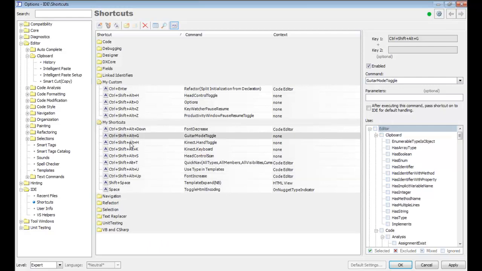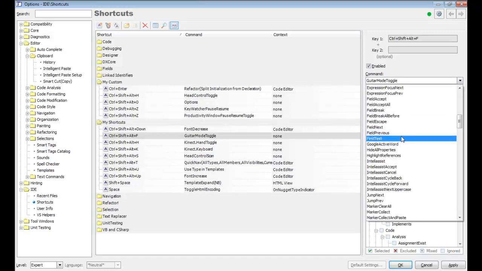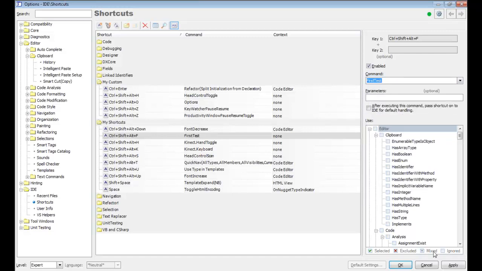I think I have, here, we'll take a guitar mode toggle for my guitar keyboard thing, and we'll change this around. So I'll do Control-Alt-Shift-F. I'm not even getting anything here. Oh, there we go. There it is. All right. And then we'll come in here and we'll find first test from the list. So that's our first test, and we'll click Apply.